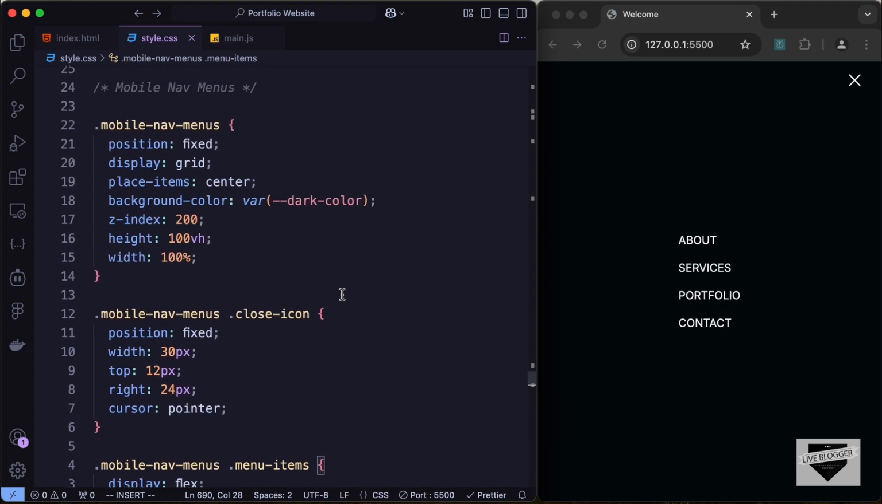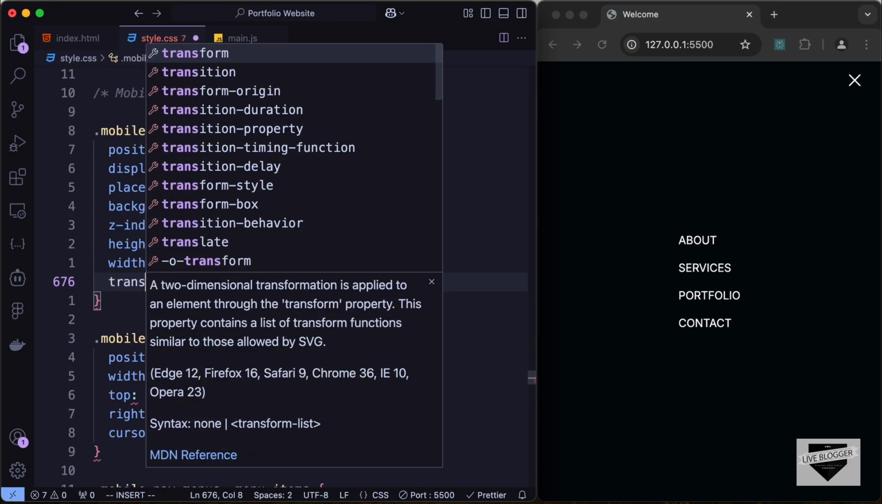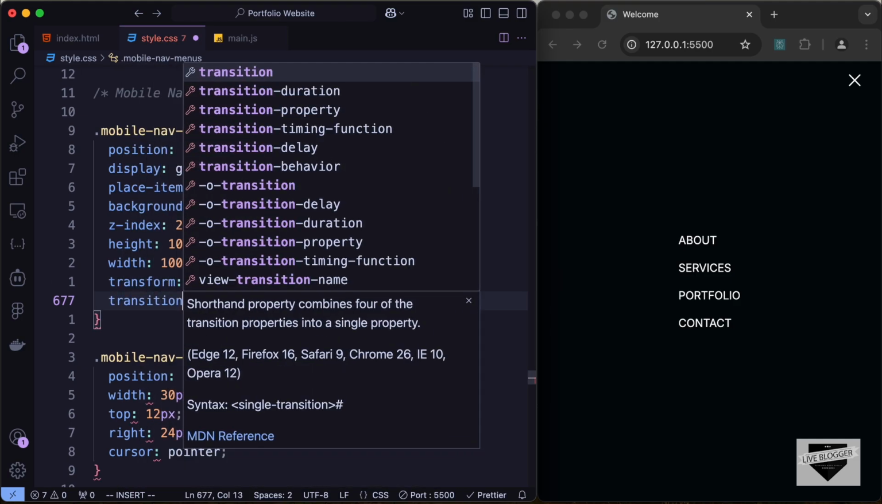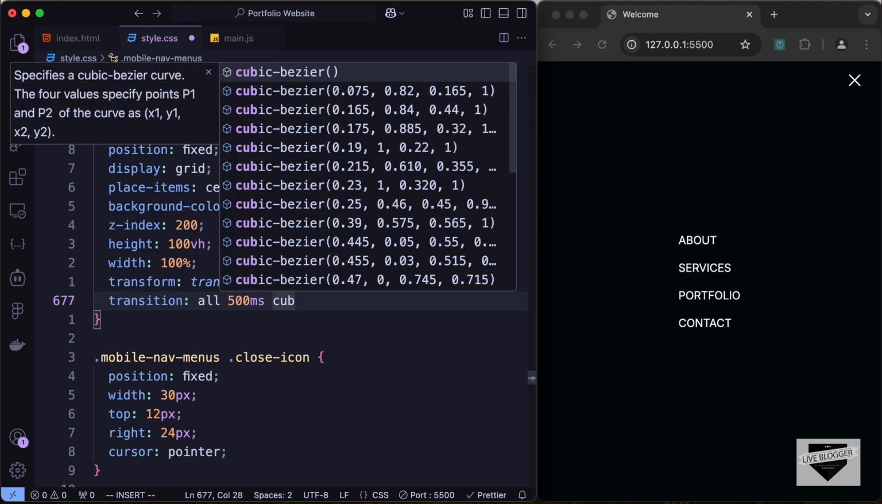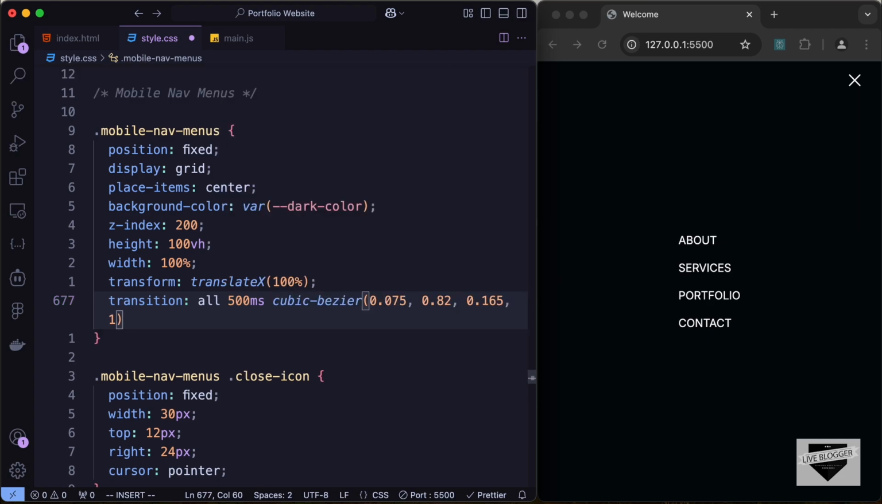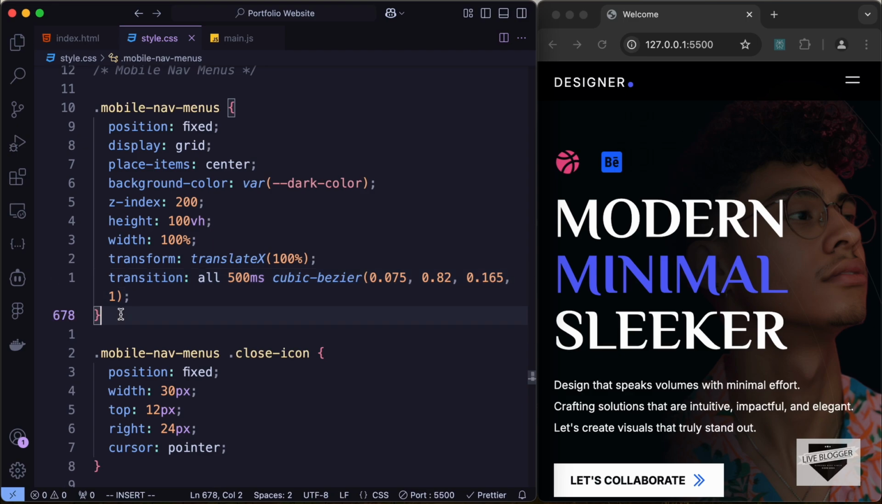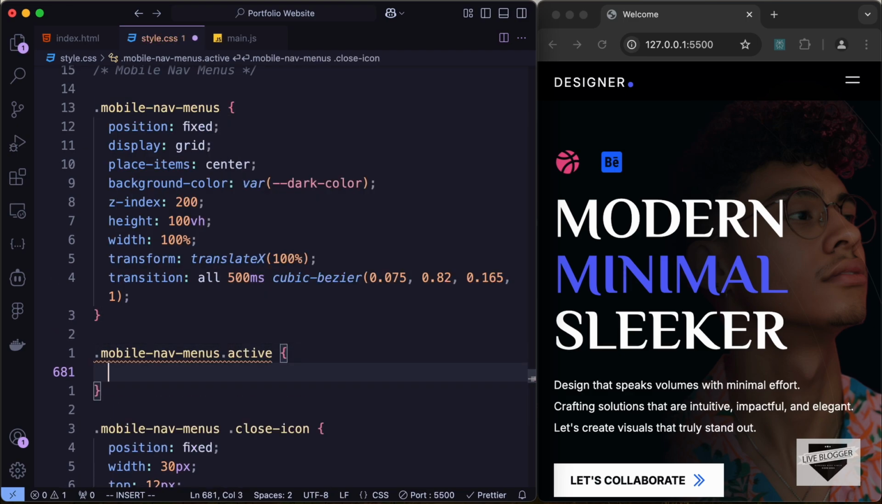Right, now the next thing we will do is, by default we will set the position of this mobile nav menus to the right side of the screen. So here let's type transform: translateX(100%), and let's add a transition of all 500 milliseconds, and let's add a cubic-bezier of this value: 0.075, 0.82, 0.165 and 1. And when we want to display it, we will just add an active class. So let's type .mobile-nav-menus.active, and here we'll just type transform: translateX(0).